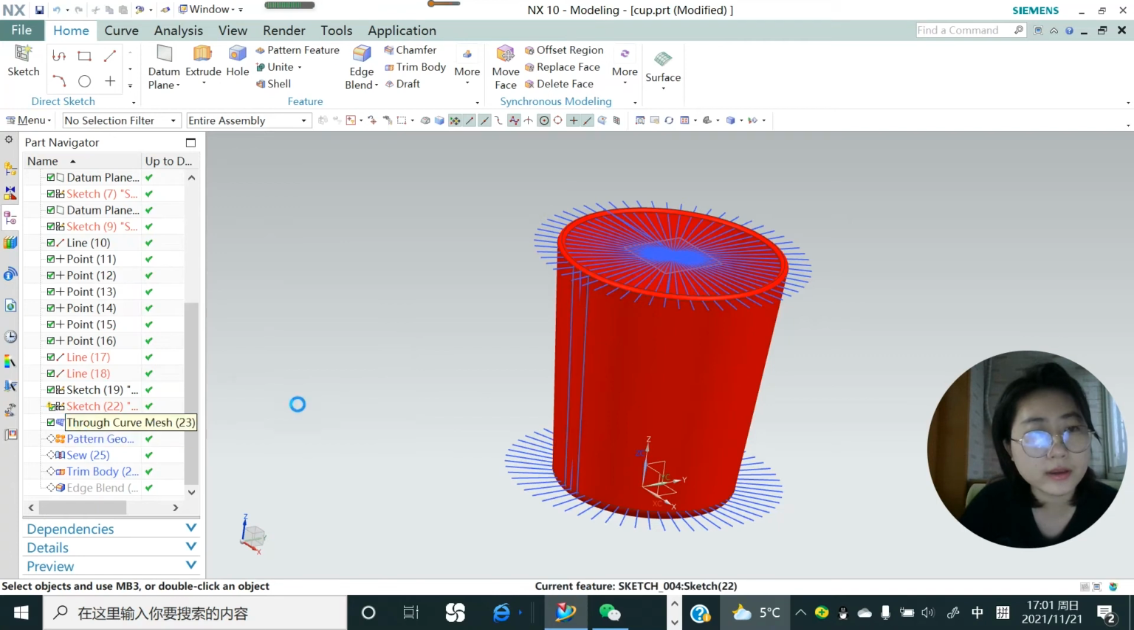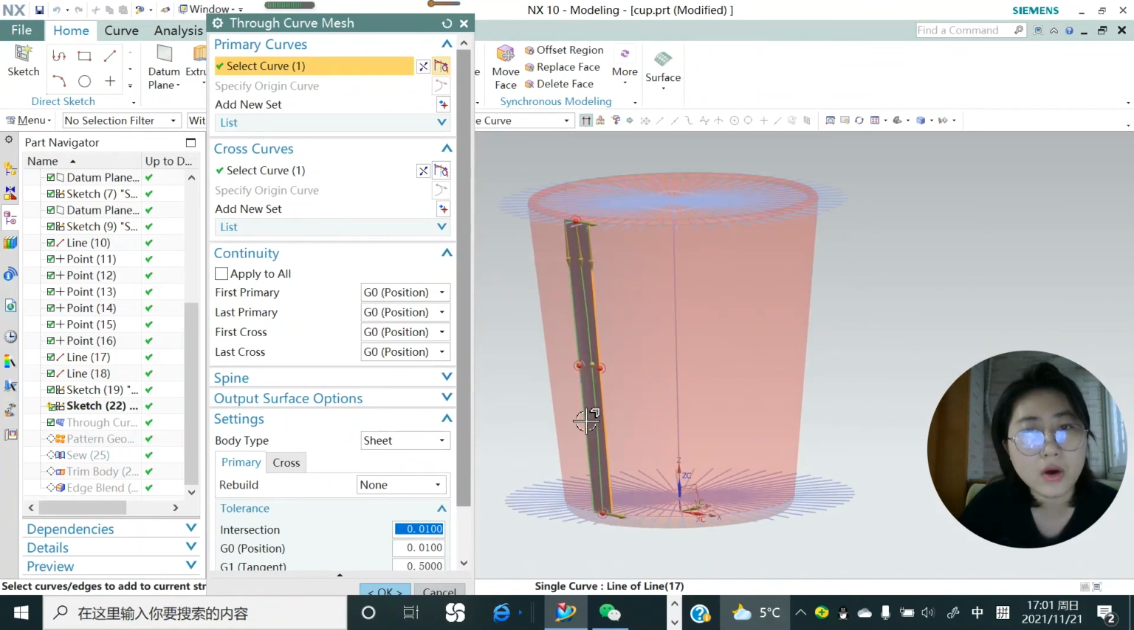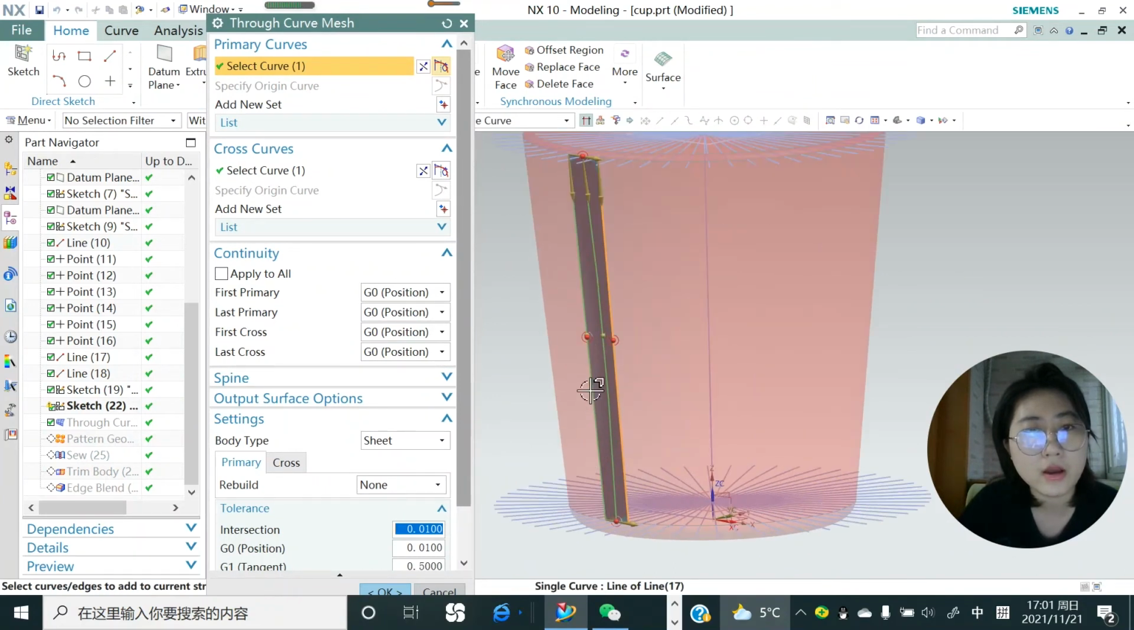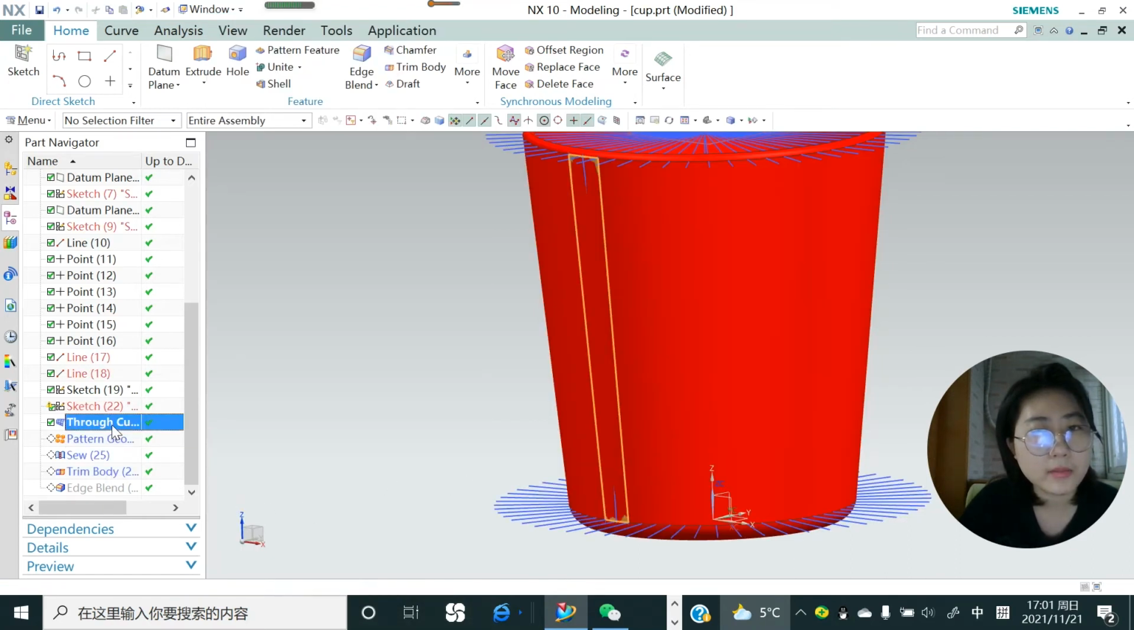So if I click into that through curve mesh, you could see how I generate this mesh. I click one edge, another edge, third cross curve, and fourth cross curve. I just keep everything here, continuity is G0, position is enough. Hit OK. And next, based on this through curve mesh I generated, I do a pattern geometry.